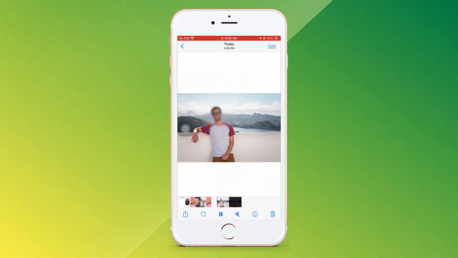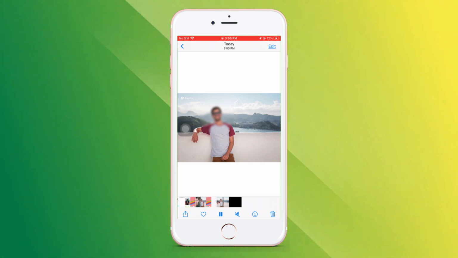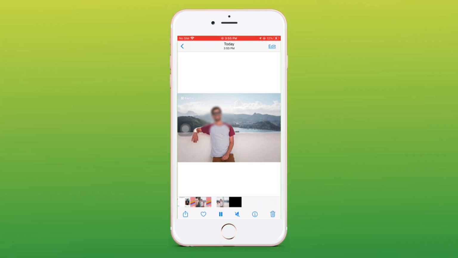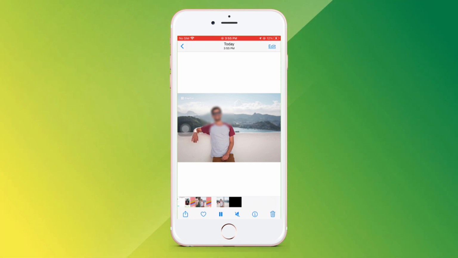Open that screenshot, tap Edit, then Crop to remove any black borders. When you're done, just tap Done. And that's it. You've now blurred a face in a photo using CapCut on your iPhone.